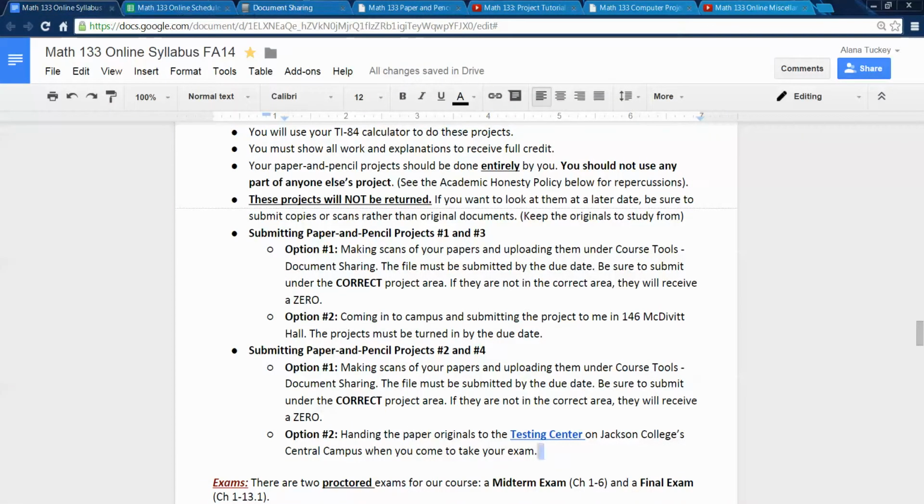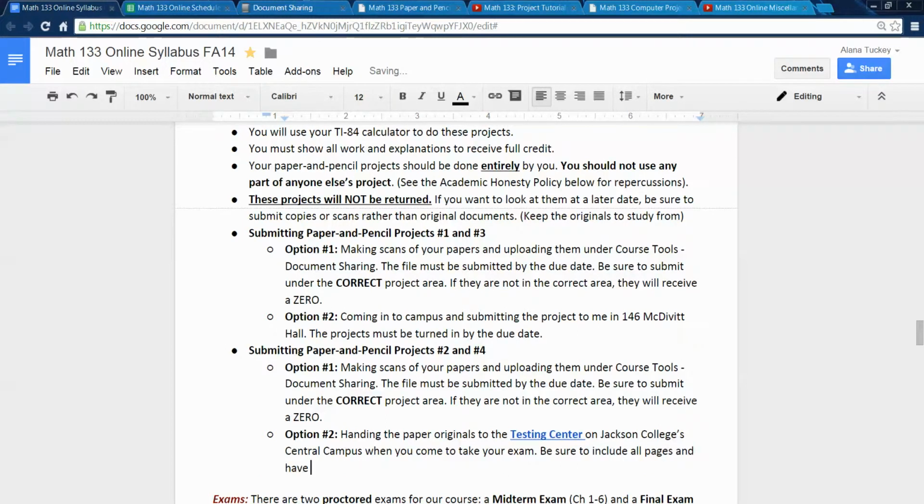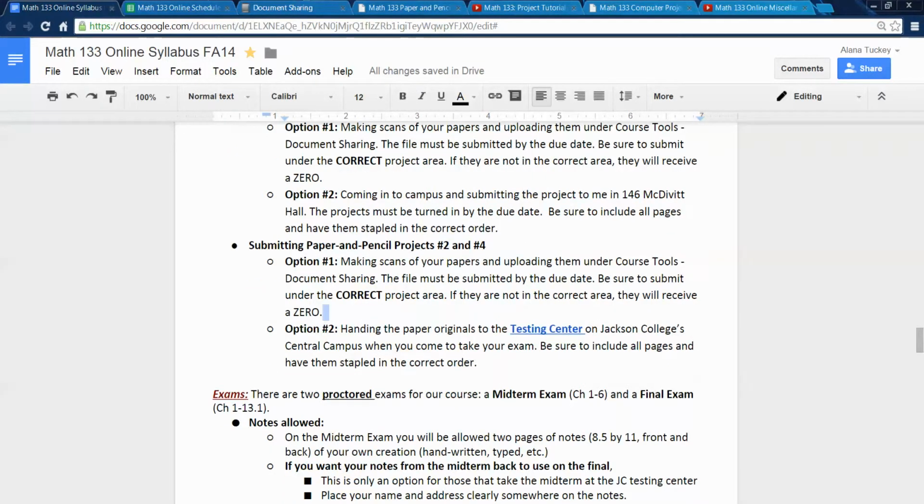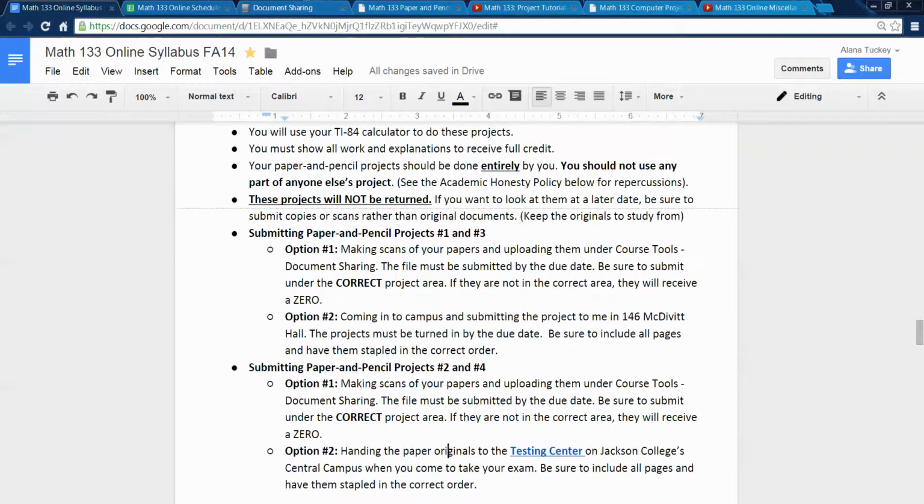Be sure that they are stapled in the correct order. That's one other thing. Be sure to include all pages and have them stapled in the correct order. A couple students last semester lost lots of points because they accidentally left a page out. You do not want to do that, right? So make sure they are stapled in the correct order and that you don't miss any pages, right? Some people lost tons of points because whole pages were missing. All right, so that's that.